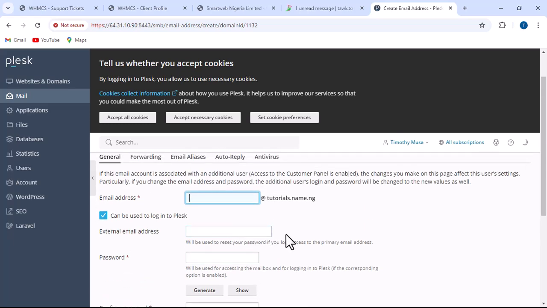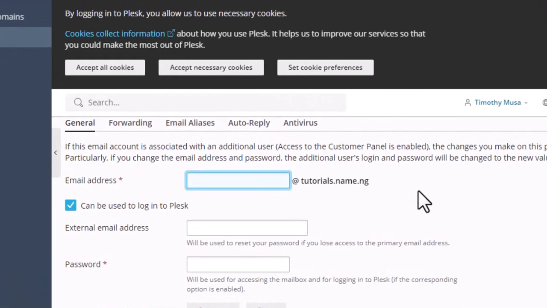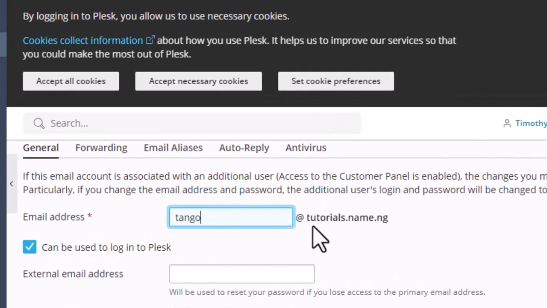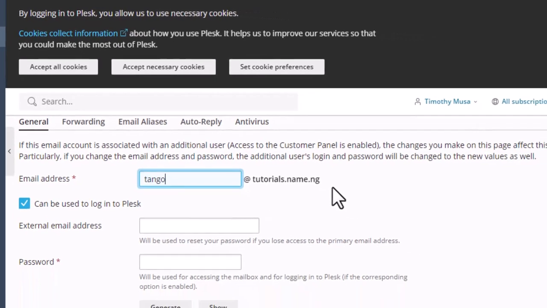On the next page, you see where to enter the address you want to create. You just enter any address you want. Let me say tango at tutorial.name.ng. The domain name comes by default, irrespective of what domain extension you are using, so you don't need to enter the domain name again here. You just enter the user you want to create for the email. Tango is what I want to create, then at tutorial.name.ng is my domain name.